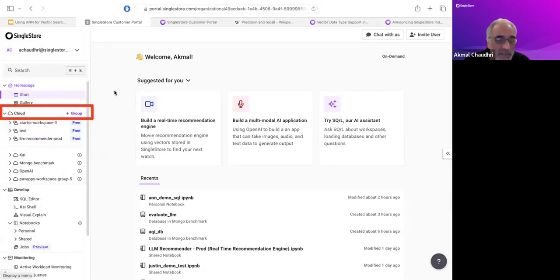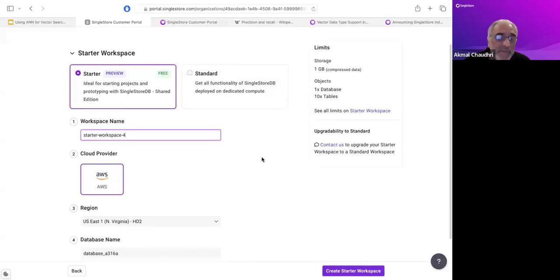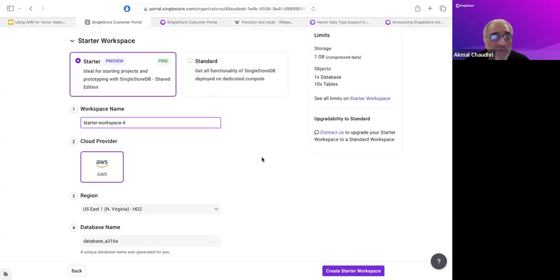You can see it's got this kind of group. If I click on this, here is where you can create this starter workspace. You can create a standard one as well, if you like, the option is there. The starter one is free. The standard one, I think it's $600 of credits, but this is super simple to get going.